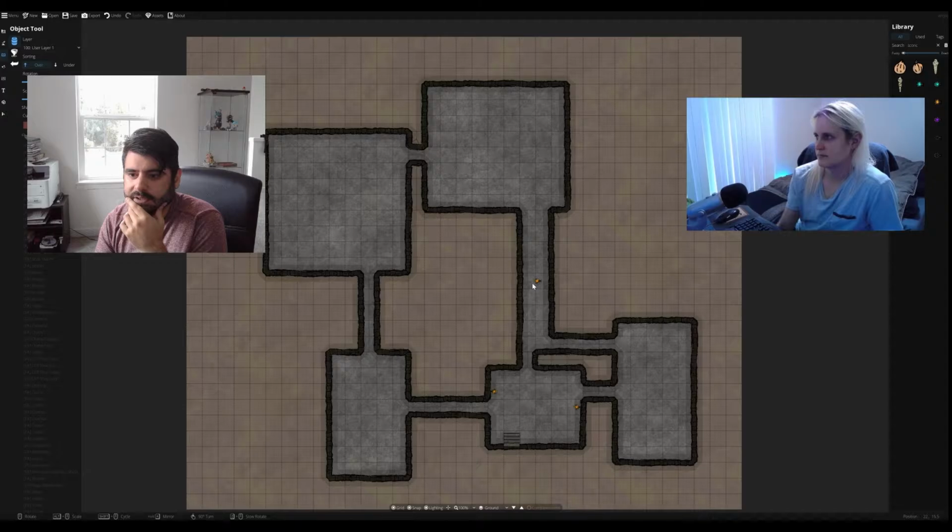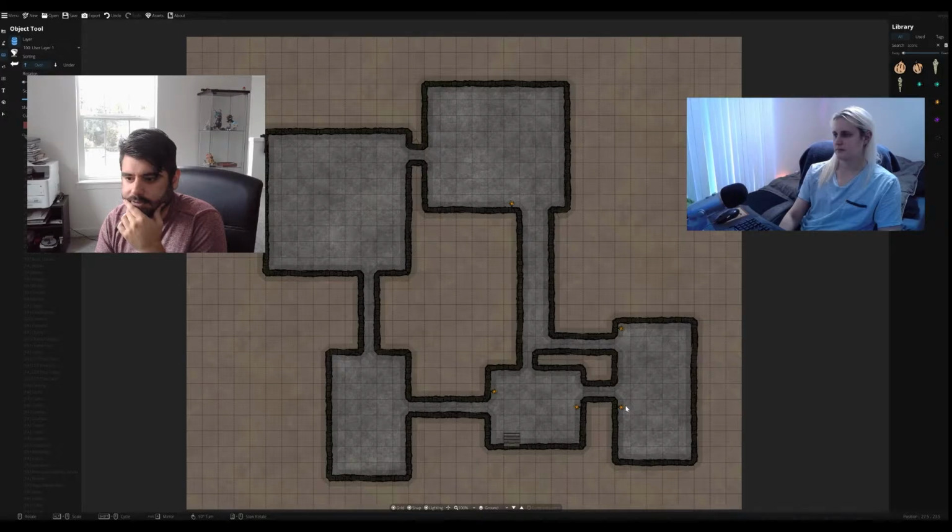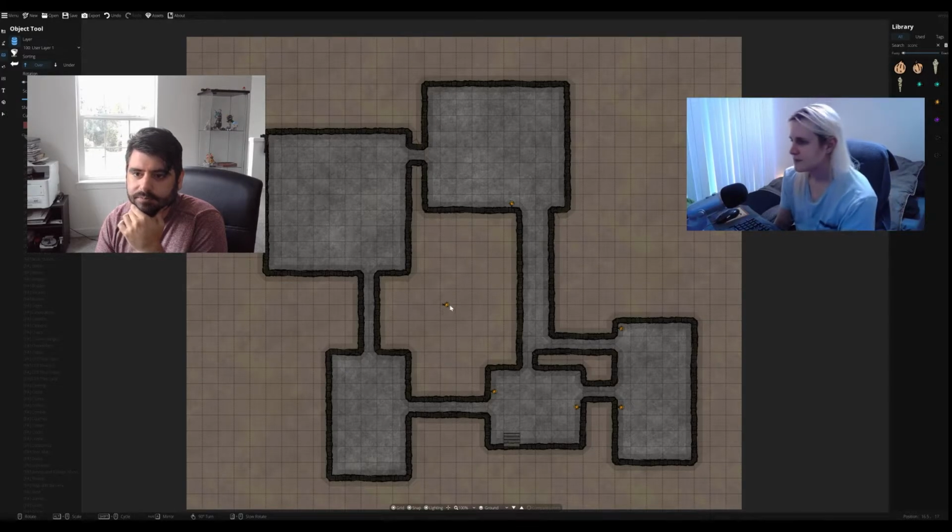They probably wouldn't light the hallways too much in older times. They would typically run the light from the doorway areas here. So you have one there probably. In this room, you might have one up here. You might have one down here.